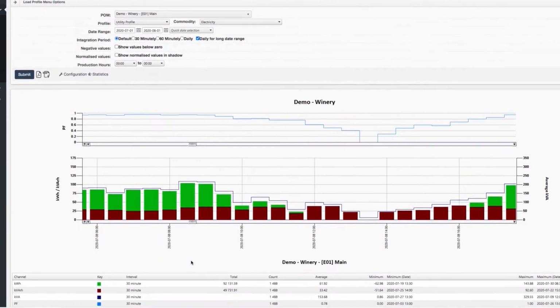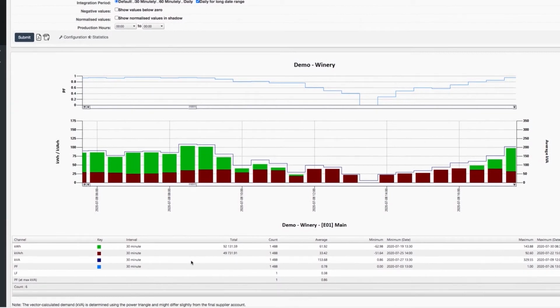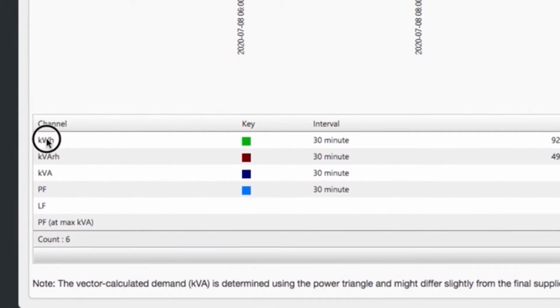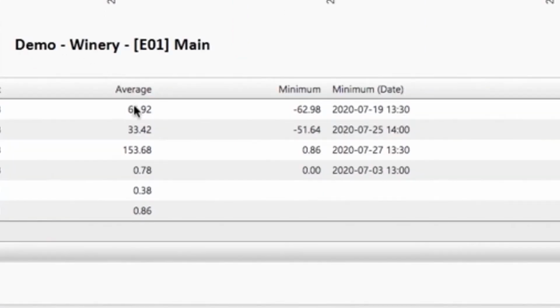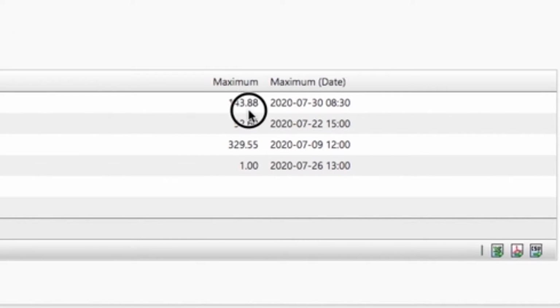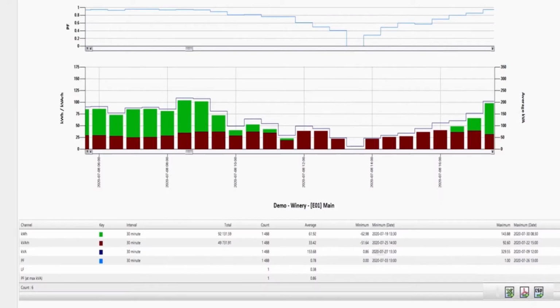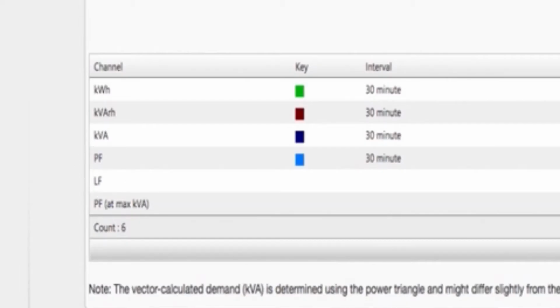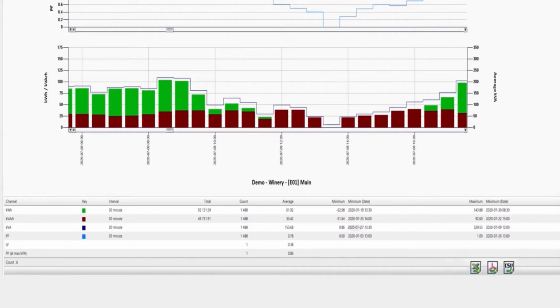The tables at the lower end contain the statistics for the selected period. Here you will find the figures for total kilowatt-hour use, the average per day, and the minimum and maximum values. The same goes for demand, or kVA, where the all-important maximum, date, and time is recorded. More about demand in a second. There are also figures for power factor, as well as load factor. The three tabs on the lower right allow you to export the stats in Excel, CSV, or PDF format.